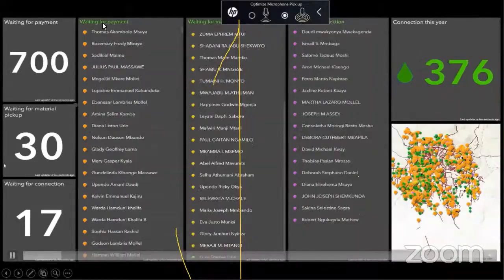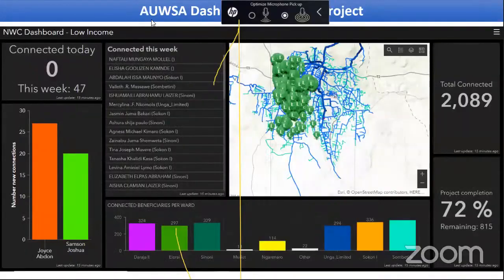This is another dashboard. We have a lot of dashboards. If it were only to present dashboards, I could spend a whole day presenting only the AUWSA dashboards. But we picked only the important ones. So this is the dashboard for new water connections to the low-income areas.